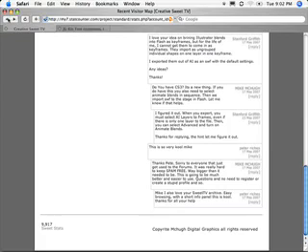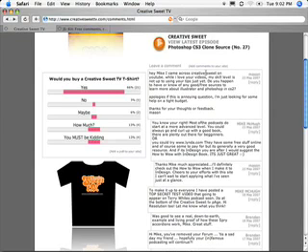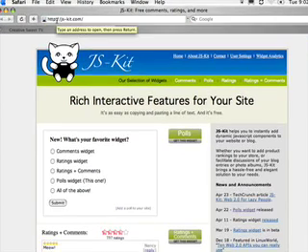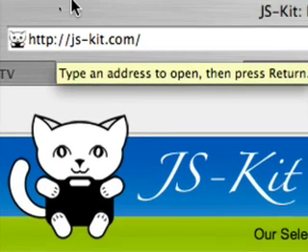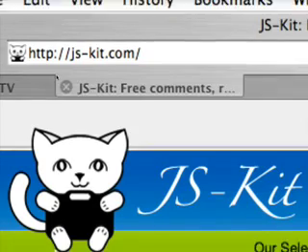So I'm just going to go back a couple of things. So this is my website. I'm going to show you how to add these little comment scripts, and this is absolutely my favorite. And this is from a mob called JS Kit. So I'll zoom in on that website there so you can have a bit of a look. JS Kit. I'll also put the link on my website too. I like the cat.